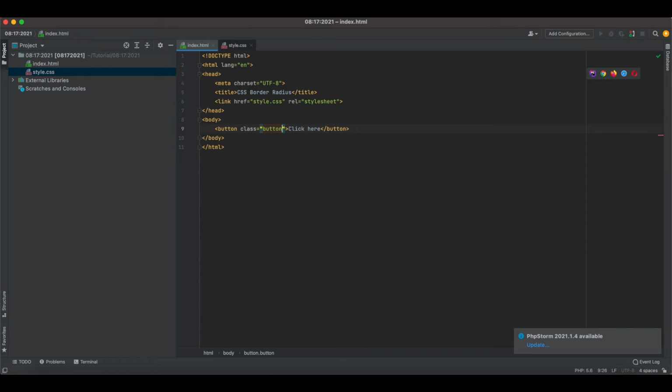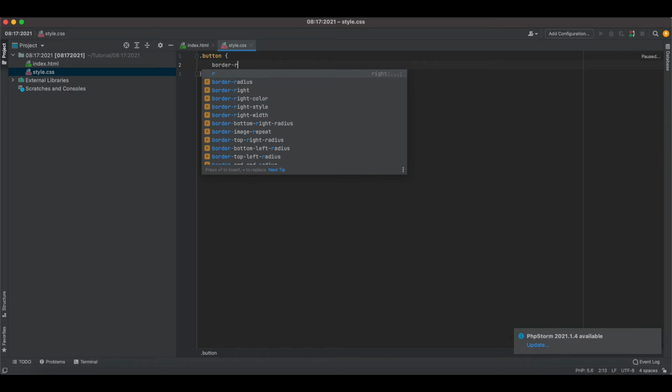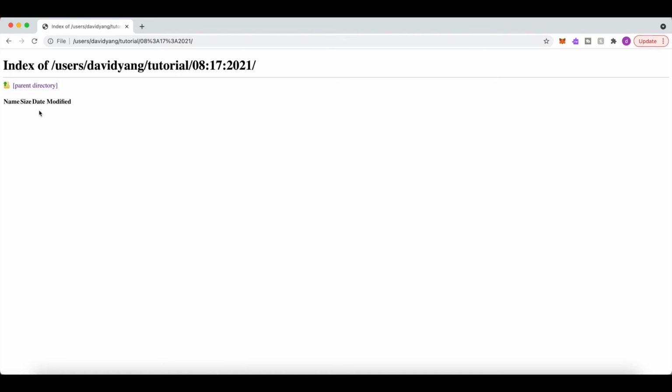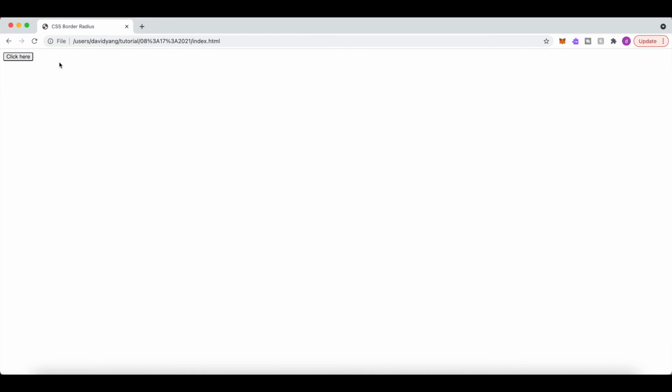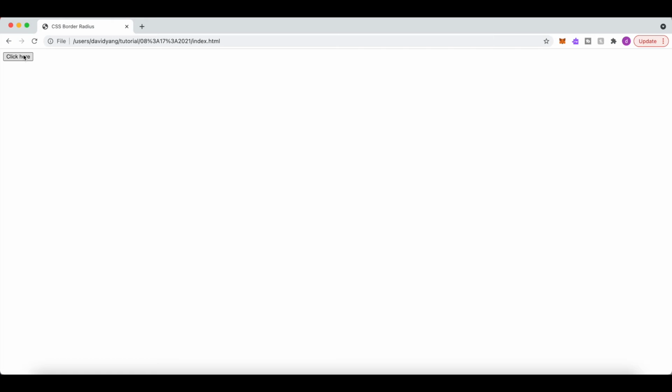Okay, so in the style sheet now we can just say dot button. So we'll select that class, and then we'll just give it a border radius of 3 pixels. So a border radius makes the edges more curved in. So when we go to the website, you'll see that right now it's a little rounded. But if I comment this line out, it will just be regular.